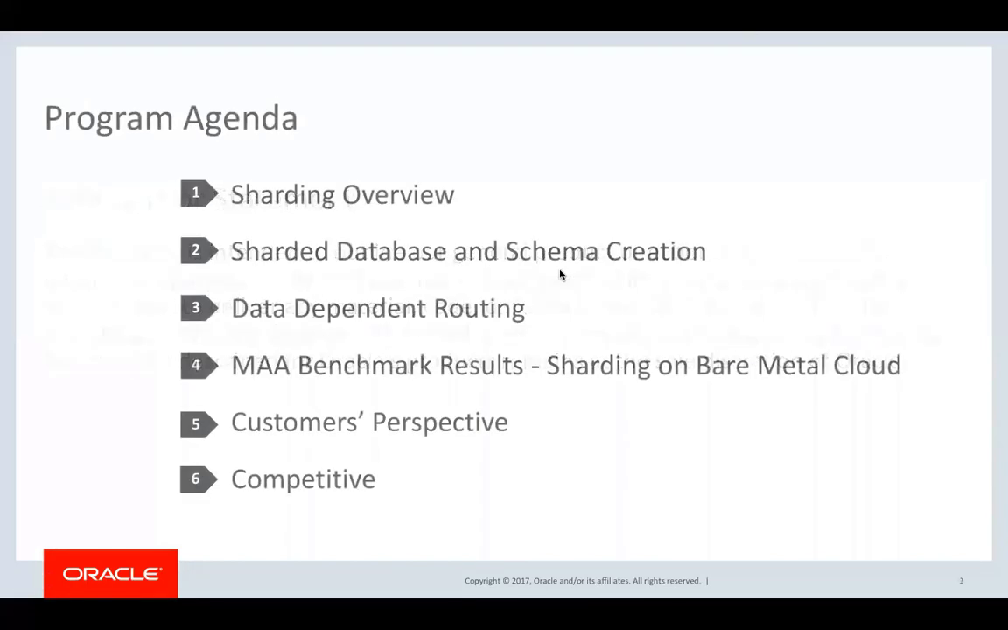All right. So I do have a few slides here. Sharding overview, which talks about the technology itself, the concepts, the benefits, and the use cases. And then I do have some slides that talk about how do you deploy a sharded database, how do you create a sharded schema, and then how routing happens when you access a sharded database. Okay, so we'll cover these topics.